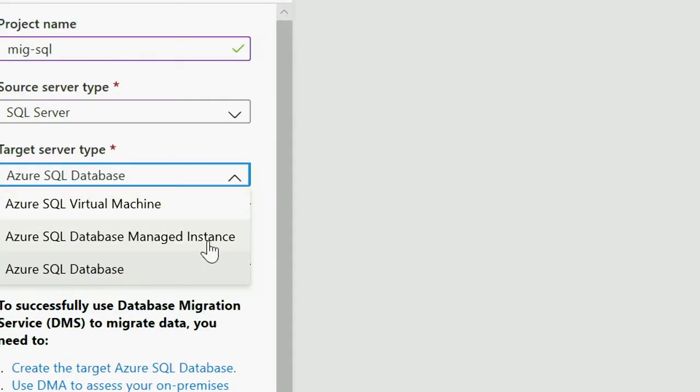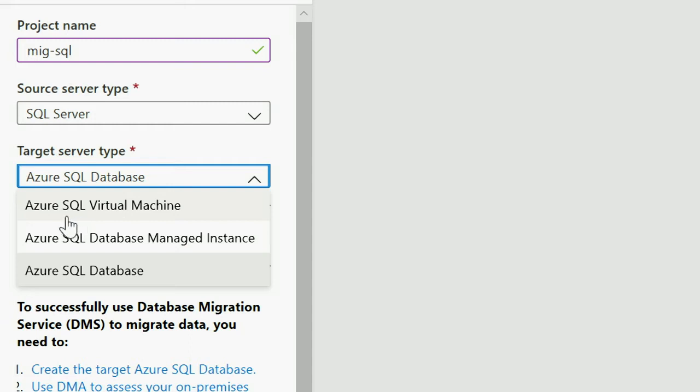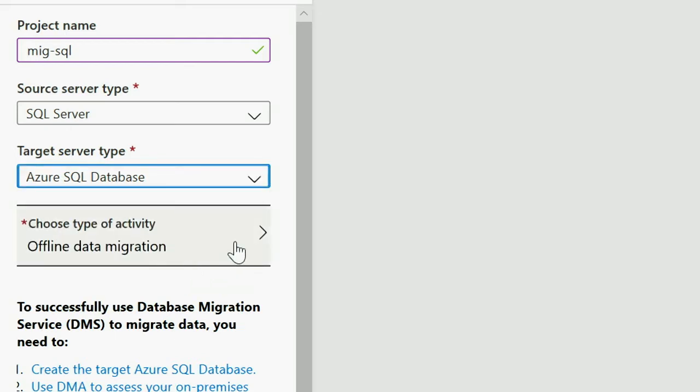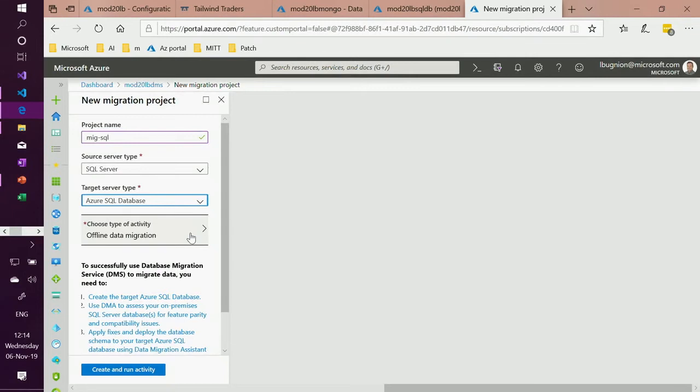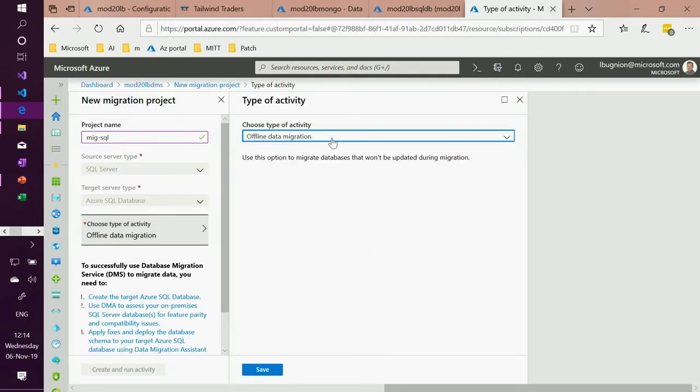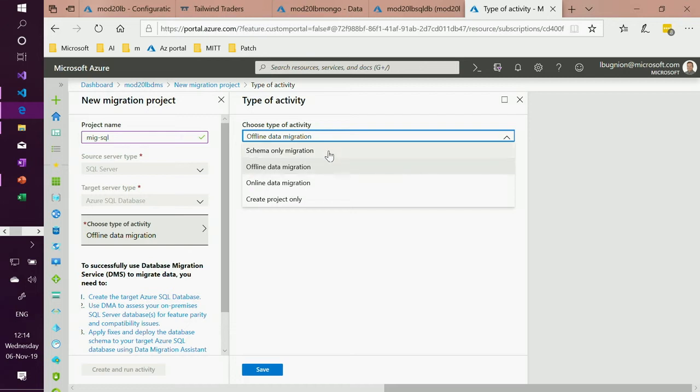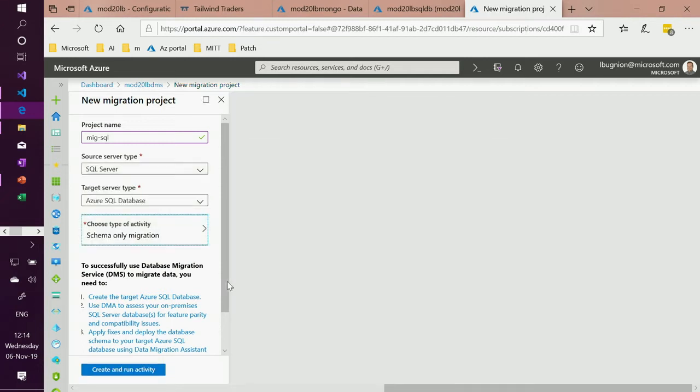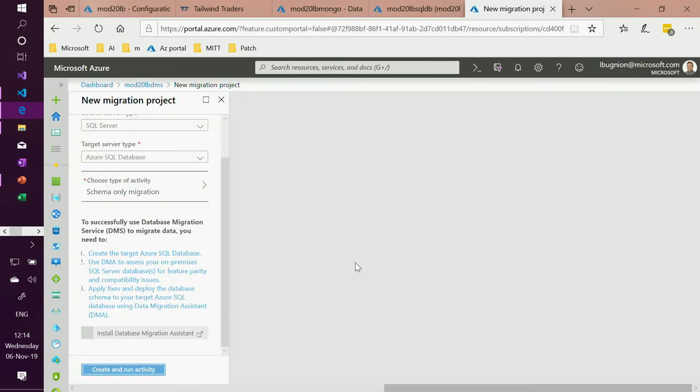I could also migrate to a managed instance, like I showed you before, or I could even migrate to a virtual machine if you wanted to take advantage of a VM, but here, like I said, we recommend going to PaaS rather. And here we again have the possibility to choose a type of activity. And here, because I'm going to an Azure SQL Database single instance, I'm going to start by migrating the schema. So it's a two-step migration if you want. So we'll do the schema first. I'm going to save that. And I'm going to create and run this activity.